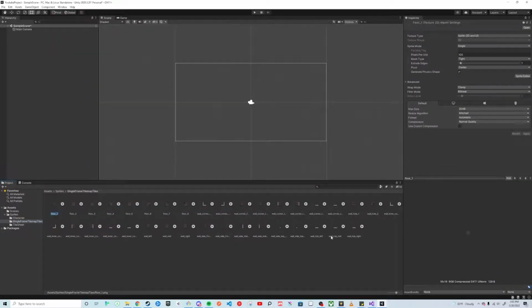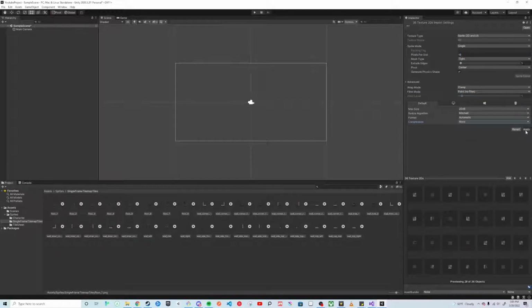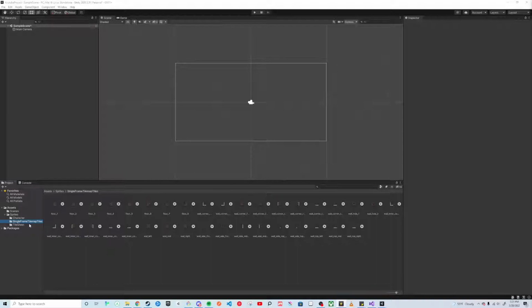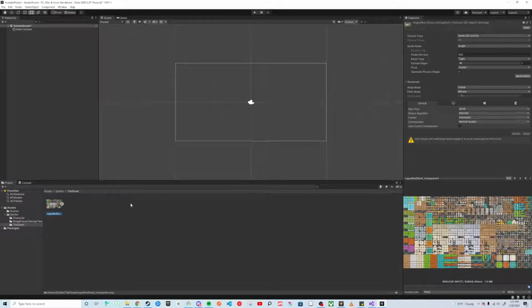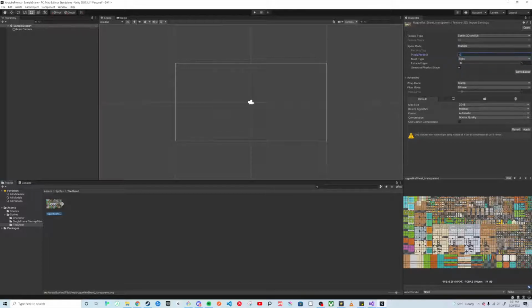Let's do the same for the single frame tile map tiles, except this time, let's keep the pivot at the center instead of setting it to the base. The tile sheet folder contains a single asset with all of the art, so in this case we want to set the sprite mode to multiple, pixels per unit to 16, filter mode to point, and compression to none. Then click on the sprite editor button.